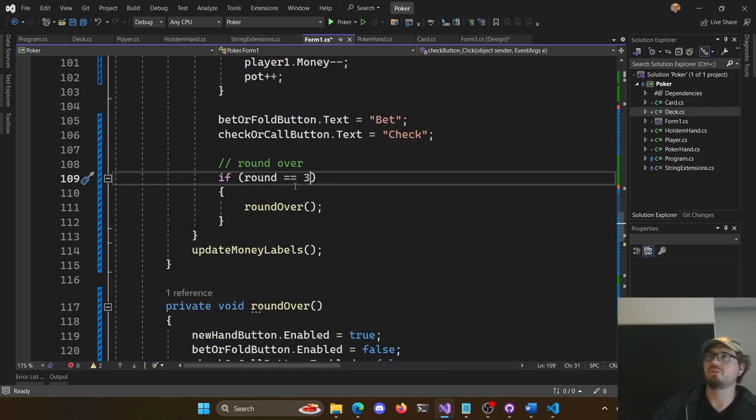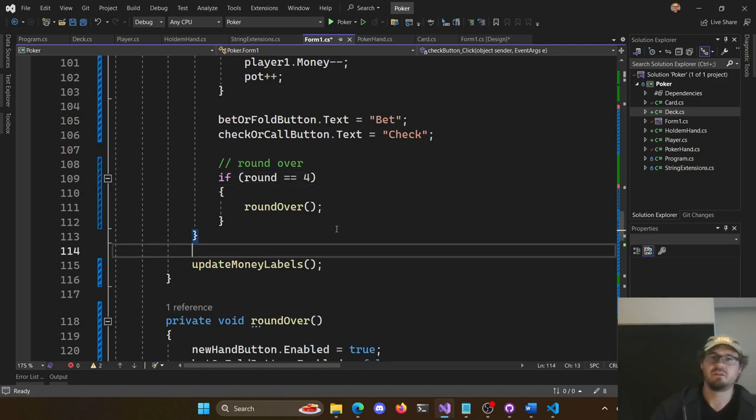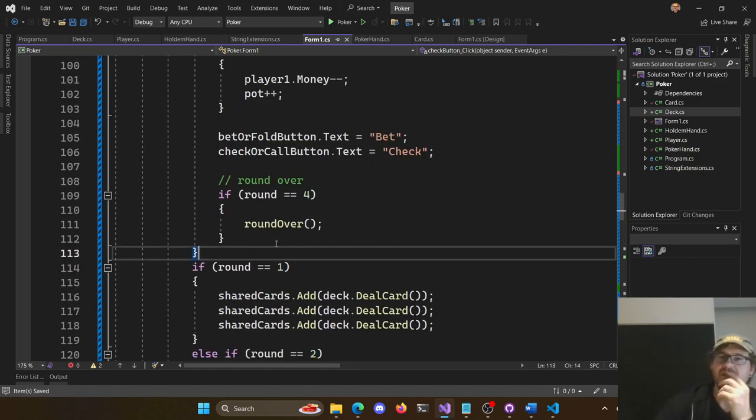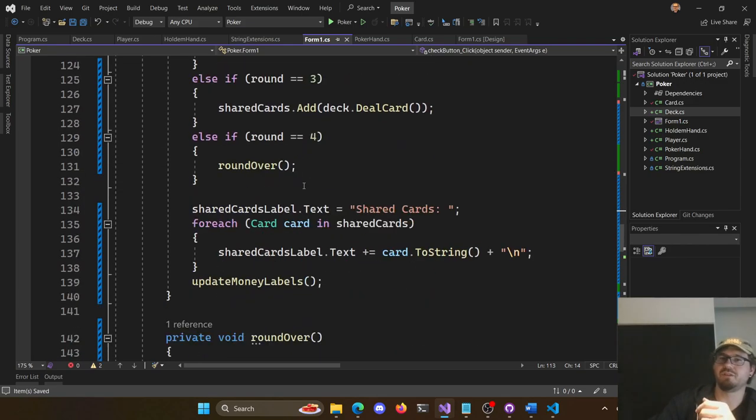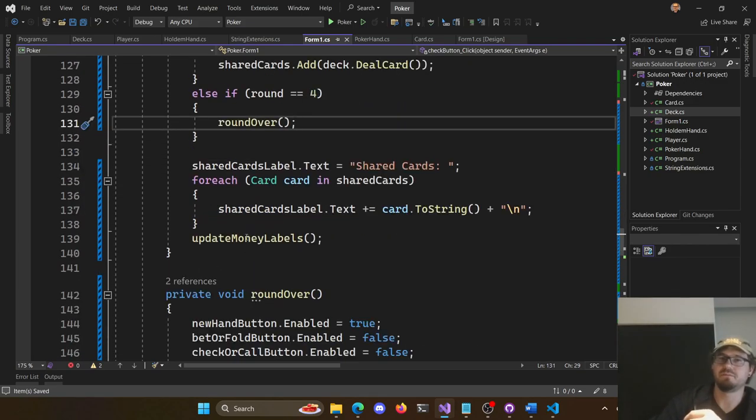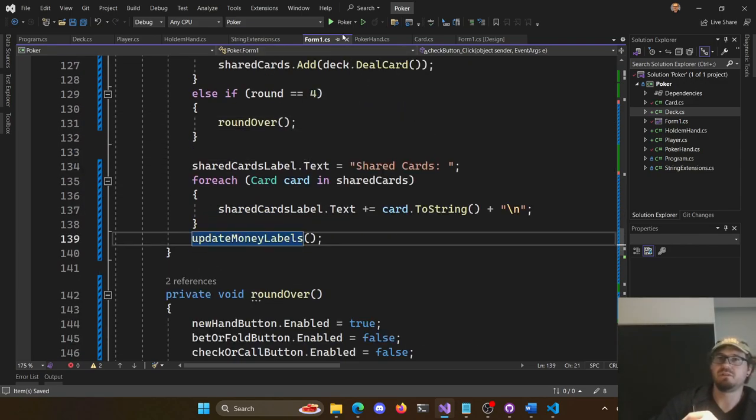And then if the round was four, right, it'd be round over. Then we can go and do, because we'll have round is zero, round is one, round is two, round is three. We increase it first. So the first time when we have no cards, it'll be one, we'll add three cards. It'll be two, we'll add the fourth card. It'll be three, we add the fifth card. So it'll be four when it's done. So I think it's four. We'll figure it out. We'll see if that works or not for round over. We'll update our money label, see how it goes.